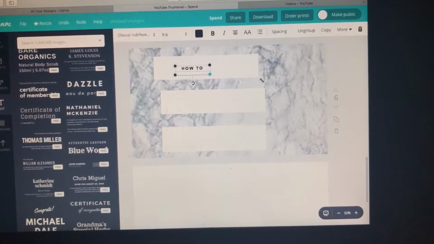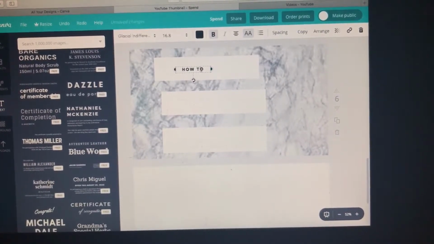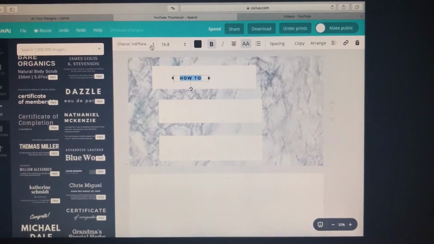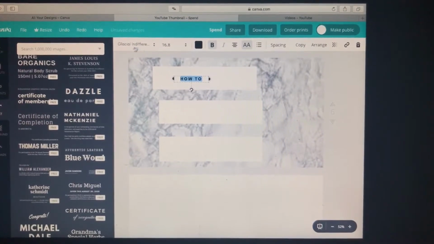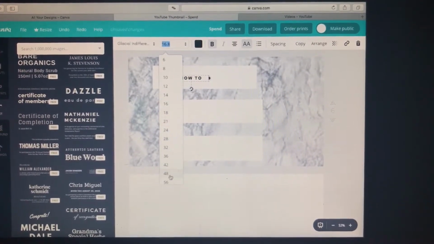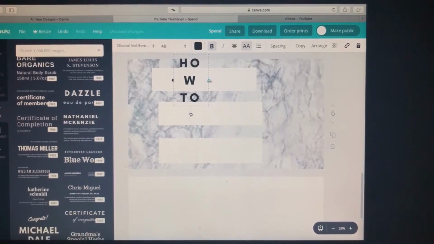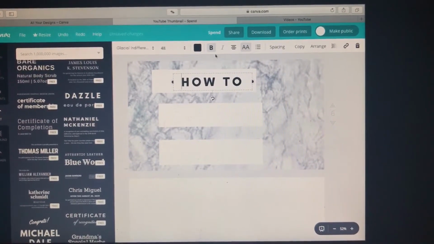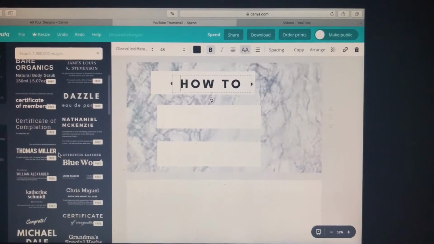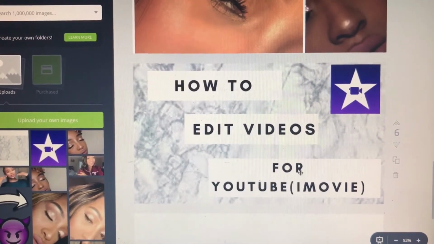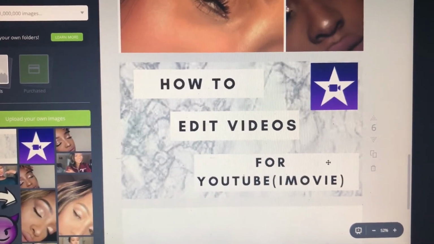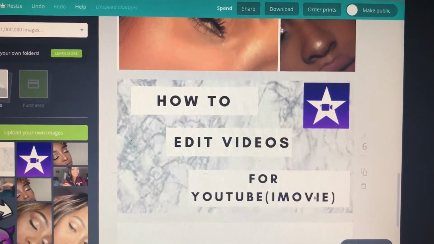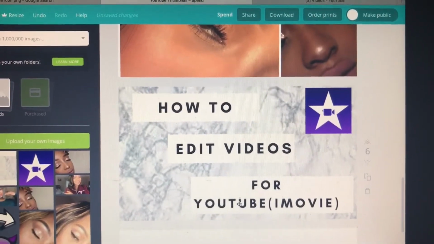And you can increase it if you want. You have all your text options up here. So if you want to change the font, or increase the size, change the color, bold it, italicize, you have all that. So I'm going to go ahead and finish that. Okay, so after editing it to how I want it, this is how part of my thumbnail will look. But this is really just a basic thumbnail, and it would work perfectly for your YouTube videos.